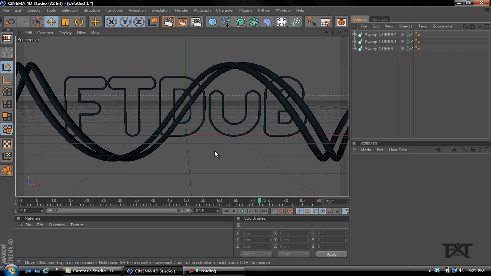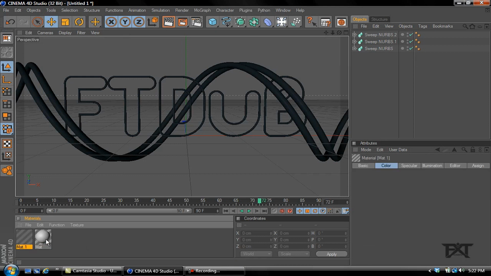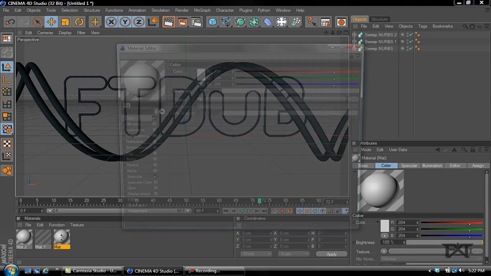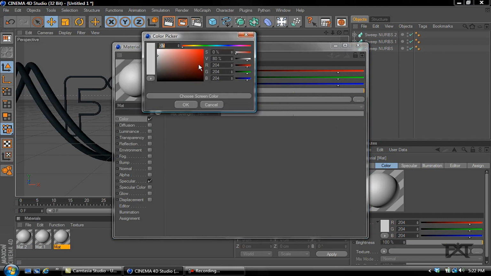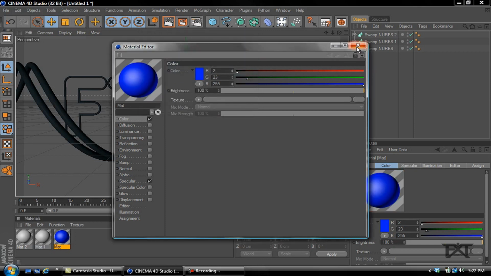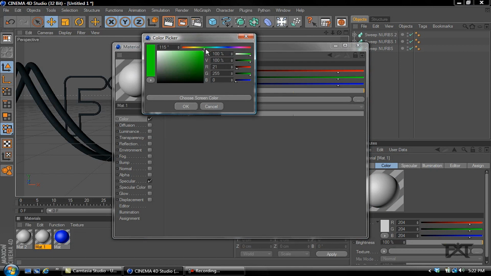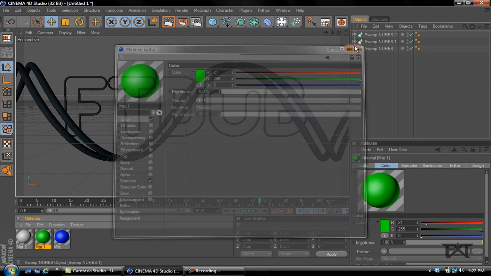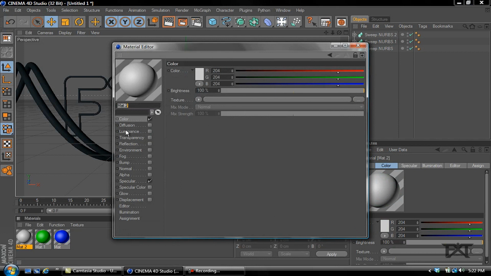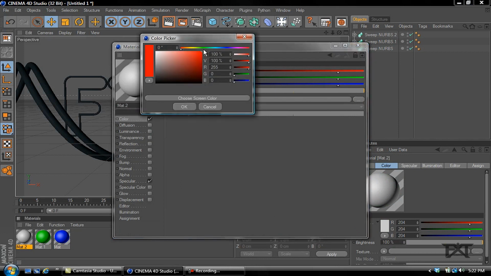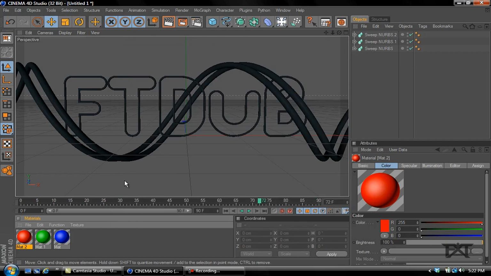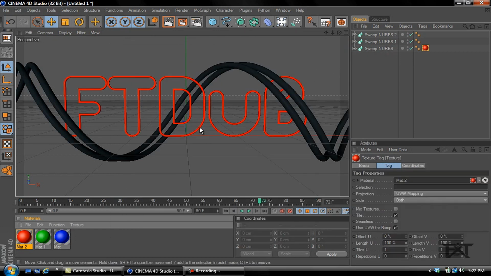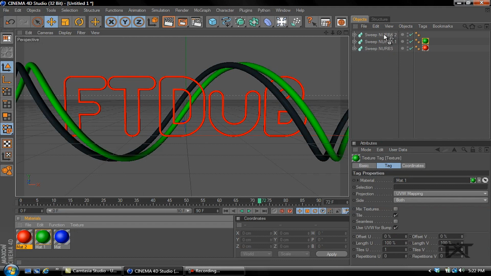Pretty simple little animation. You can add three different colors if you want. Let's make a blue, a green, and a red. With the three different colors, we'll grab the red and put it on our text. The other two we'll put on the two little helixes, just like that.